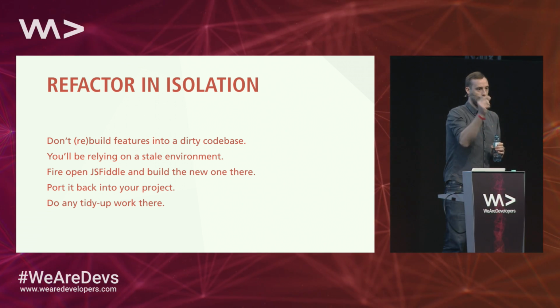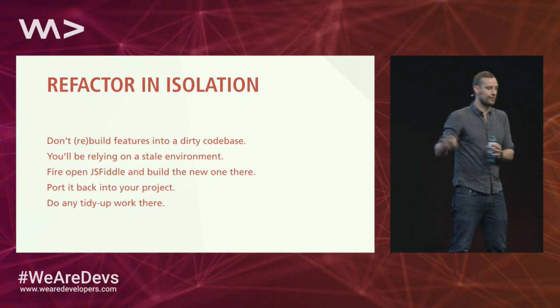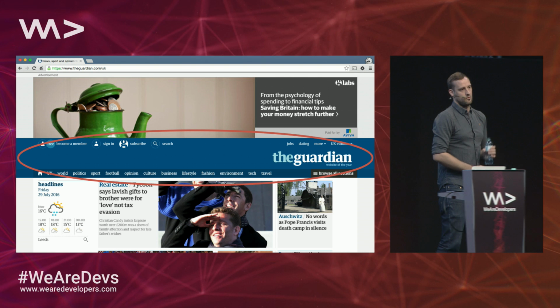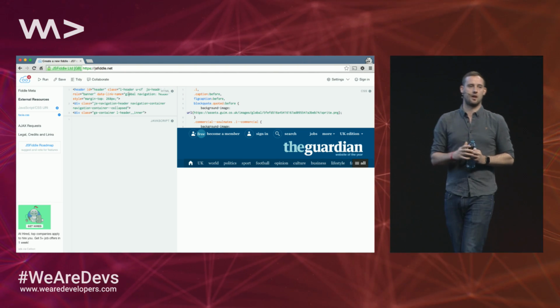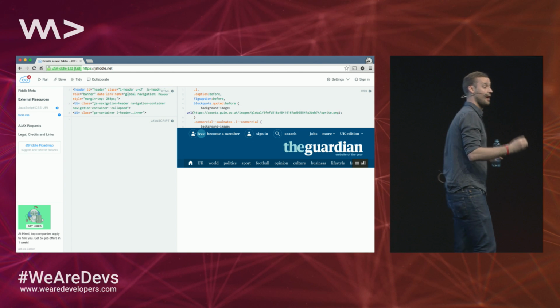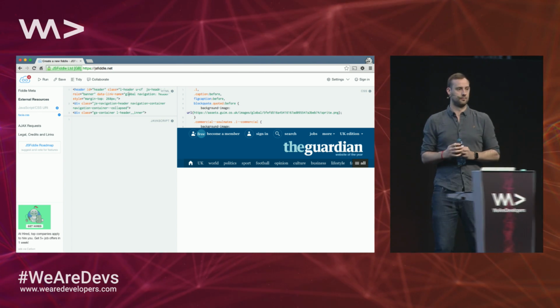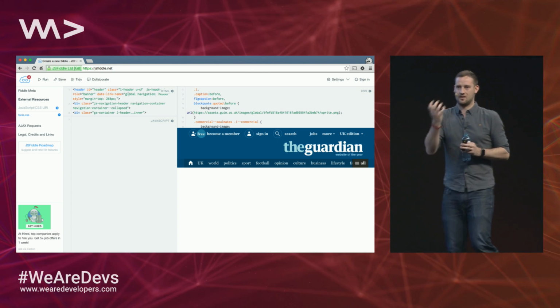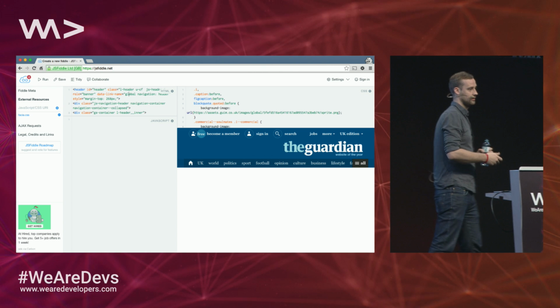So identify these small tasks and go and build them somewhere else, in JS Fiddle or CodePen or whatever you use. Identify something to refactor, move it out somewhere else, and build it in complete isolation. Componentize it so much that it does not require any other external CSS to render properly. Once you've done this, you've got this nice self-contained feature that you can just paste back into the project.